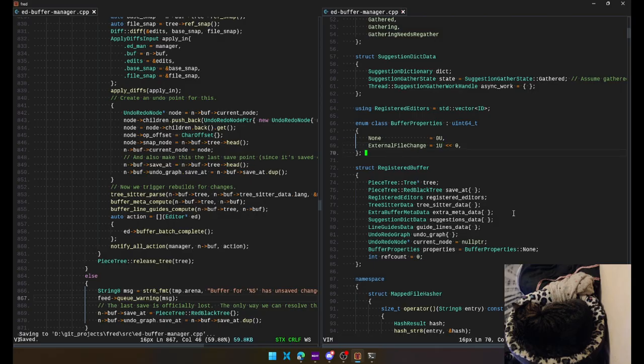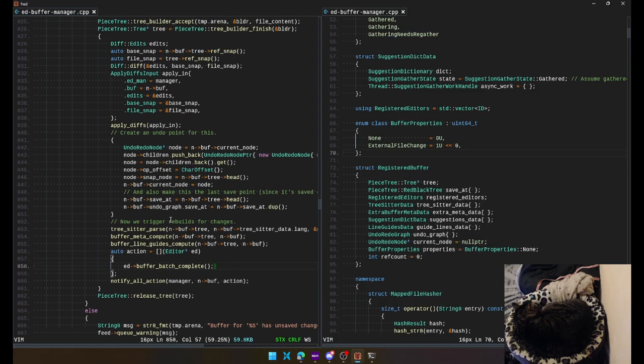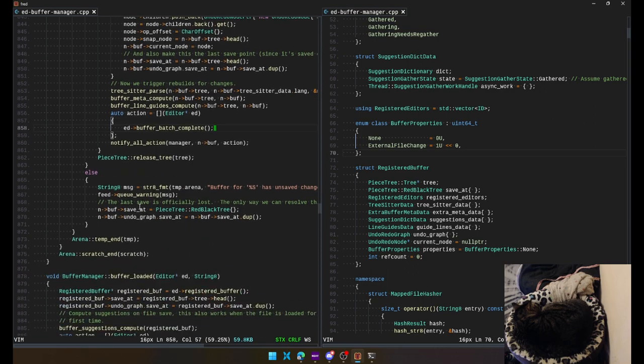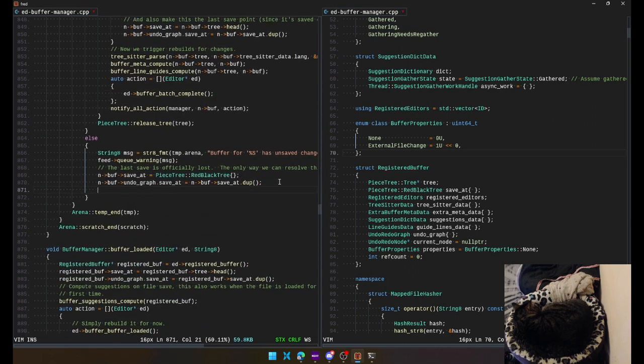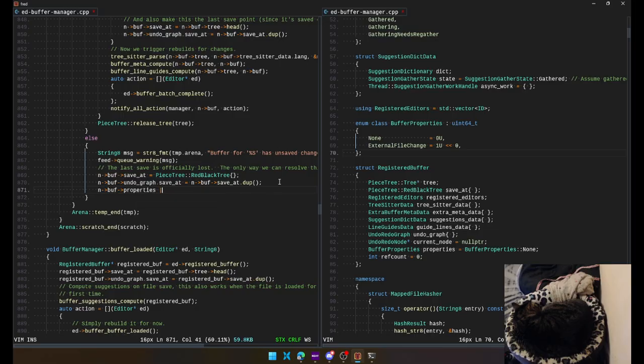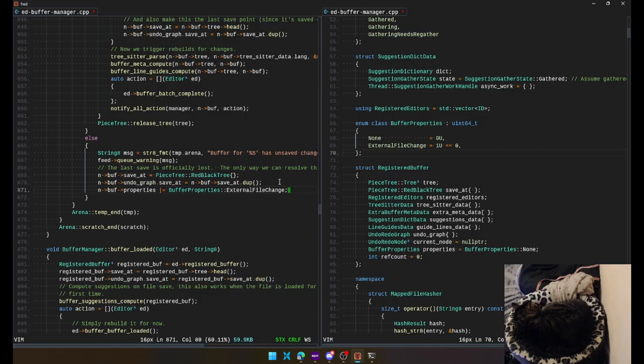Let's do this, make it explicit. Okay, so now we have these properties that we can set whenever this thing changes. So I can do something like this down here, and the buffer property, external file change, something like that.